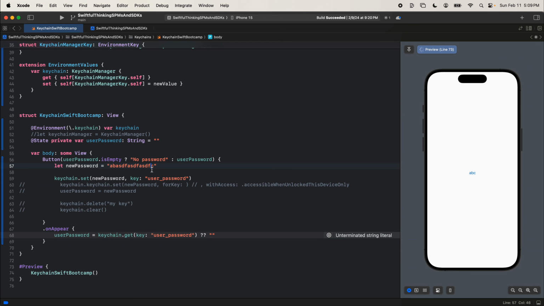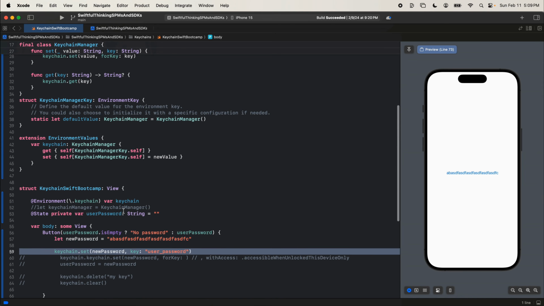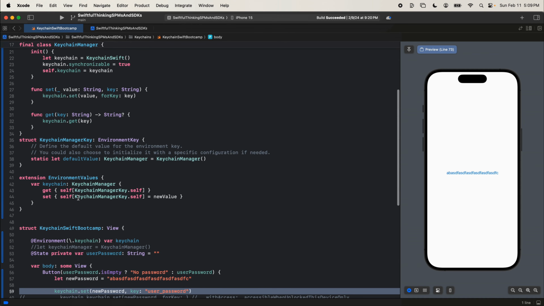Let's test it out again. Let's change the password, make sure it works. All right, I'm gonna let the preview load. I'm gonna click it. Looks like it should have set. Now let's reload the simulator quick. And on appear, it loaded from the keychain. Perfect. So this is another way that we could actually use this in our SwiftUI apps. We put it into the environment.